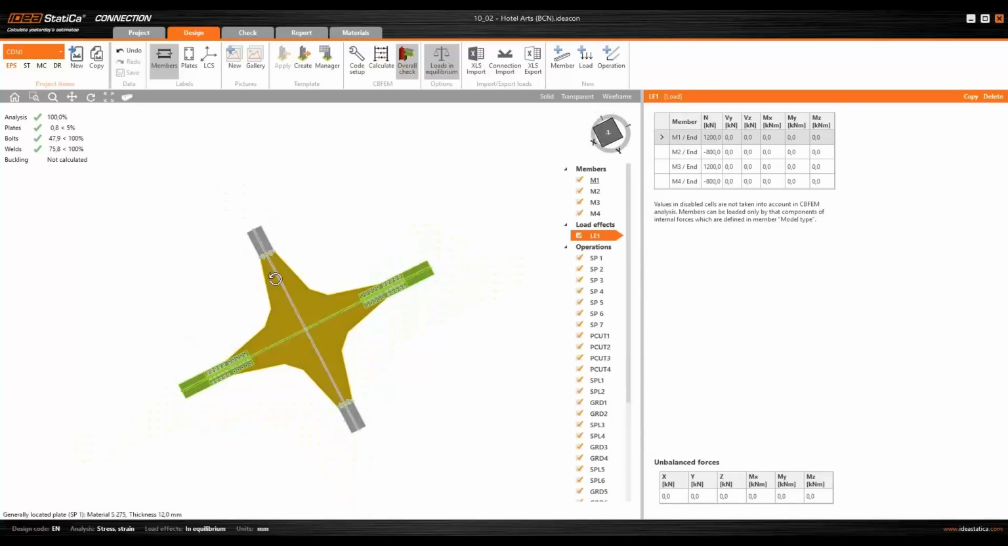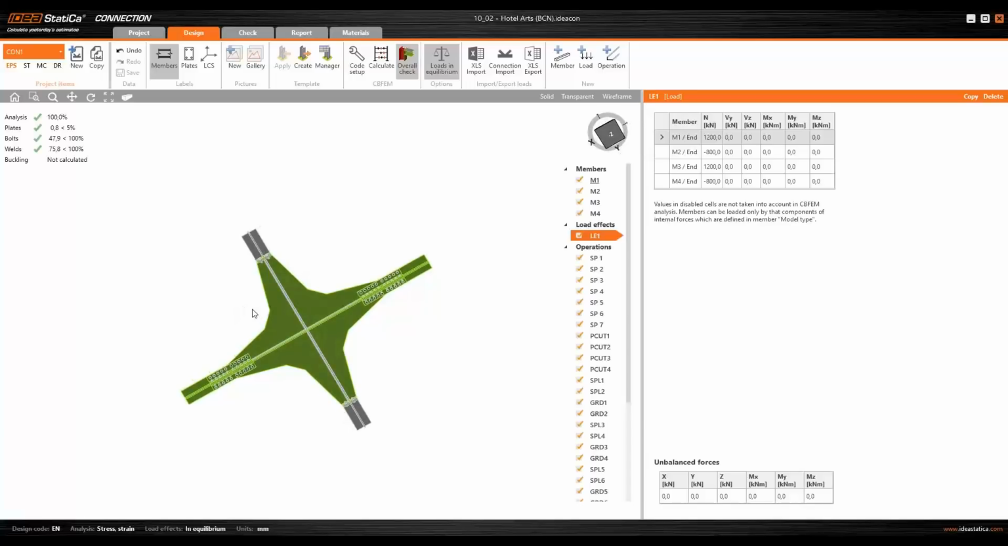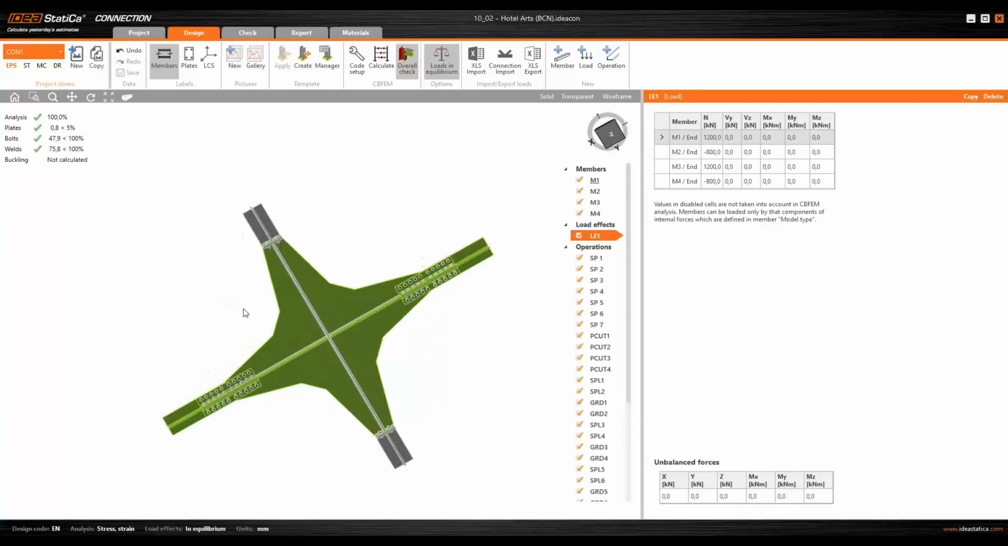So we can see here all green. That means we passed the code checks. We can read the overall results here in the 3D scene.